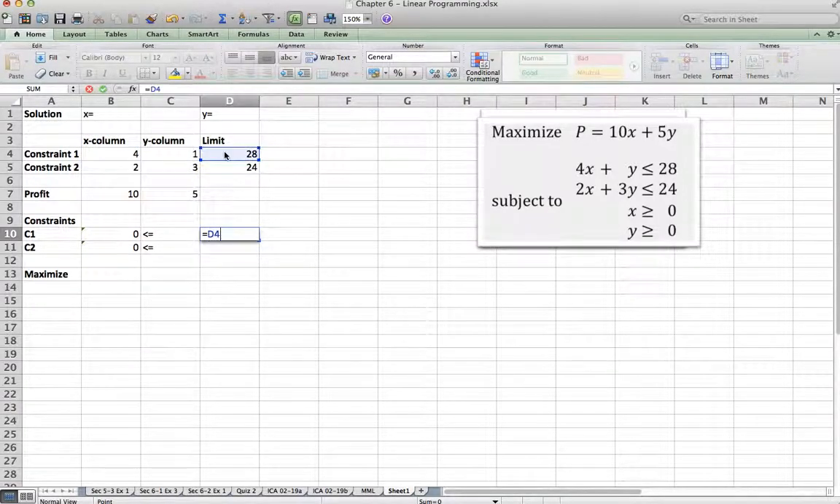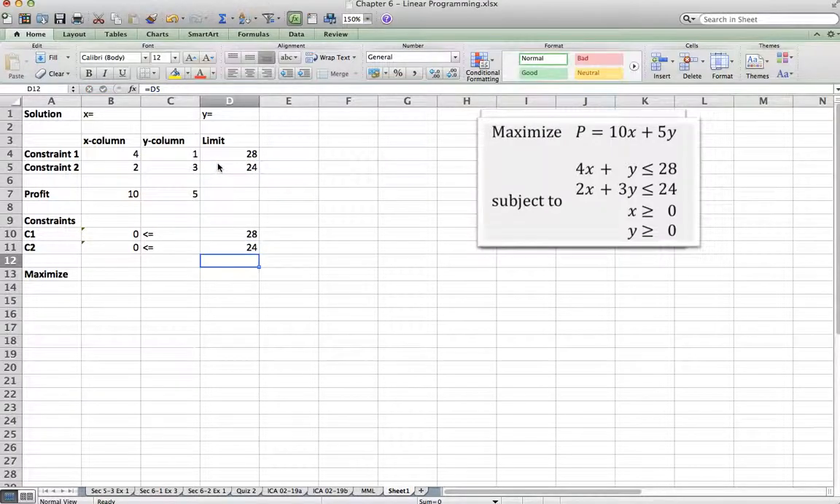So I'm going to click on D4 and press enter. And this cell, D11, should be equal to whatever is in D5, which in this case is 24. So notice it says D5. All right. And now what do I want to maximize?